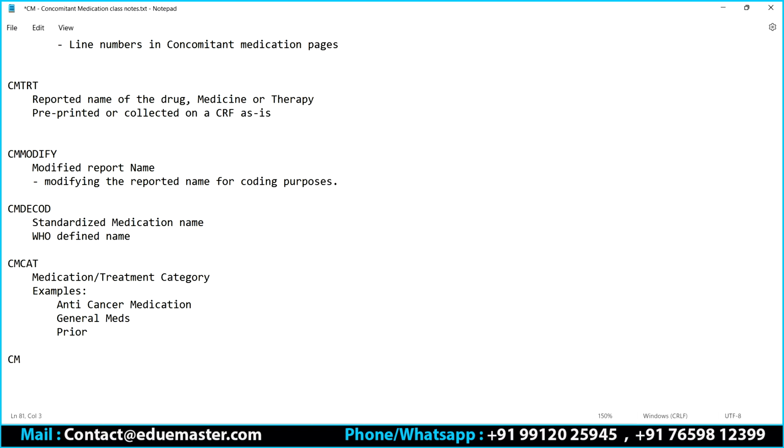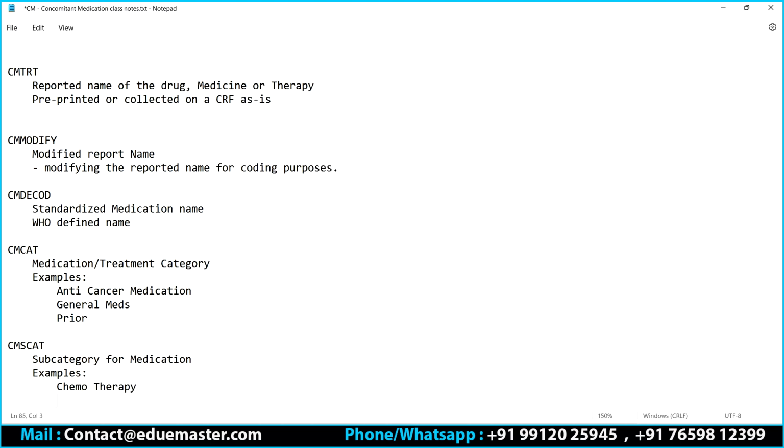Okay. So let's go with one more step down. That step down is nothing but one level down. Subcategory, CMSCAT. Correct? It is going to be subcategory for medication. Okay. What are going to be the examples? We already talked about anti-cancer there. Correct? So now let's say that the subcategory is, the patient is going with chemotherapy, right? There is a possibility, right? Chemotherapy.